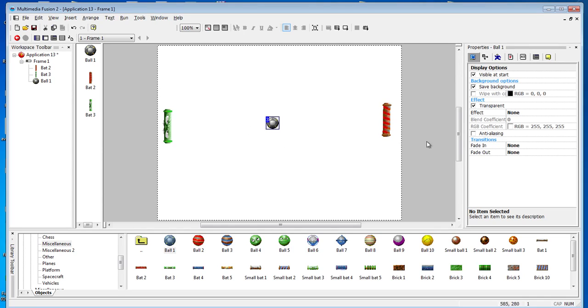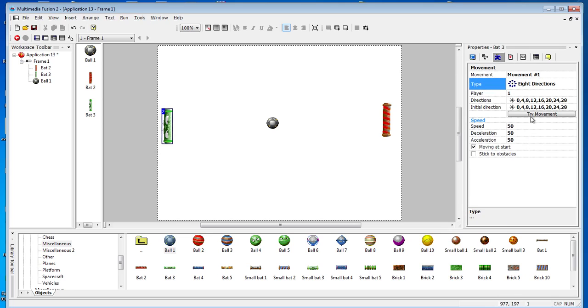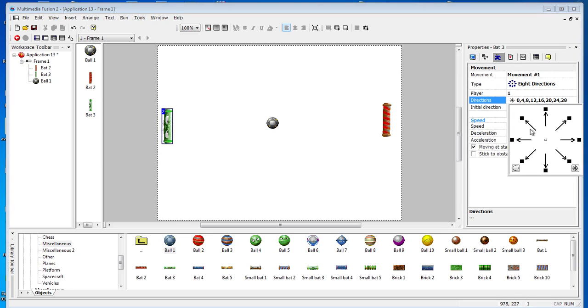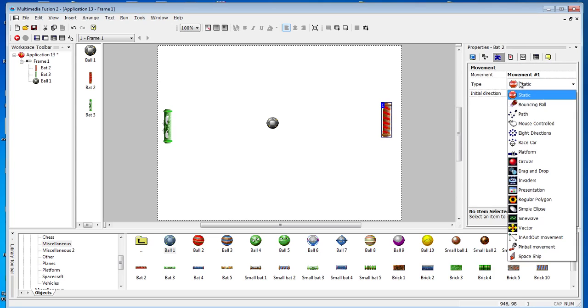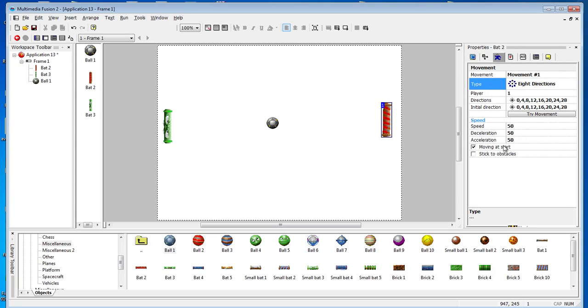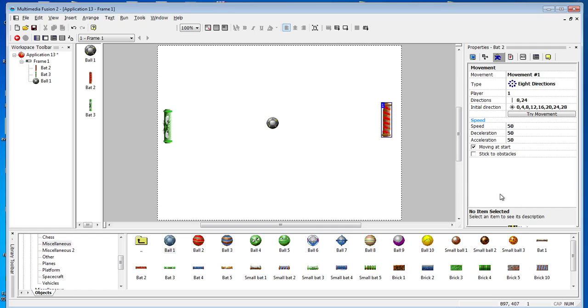We need to put some movements on now, so we need to go to the player and we need to make it 8 directions, but in Pong it only moves up and down, so there's our movement done. And the same again here, we need to go to movement, 8 directions, and only move it up and down. So that's our movement done.